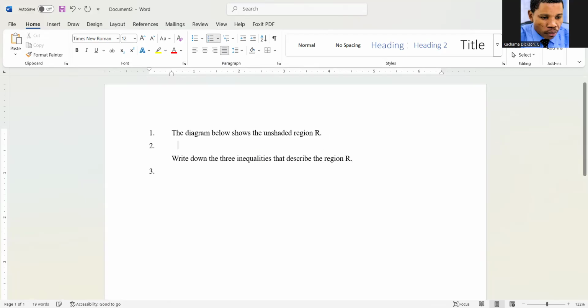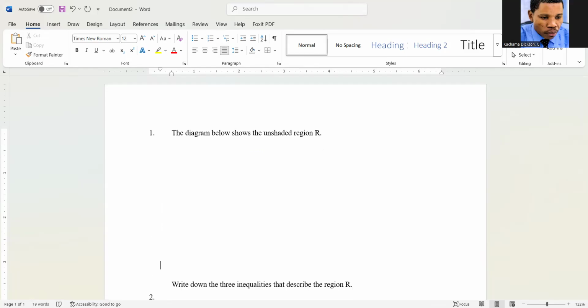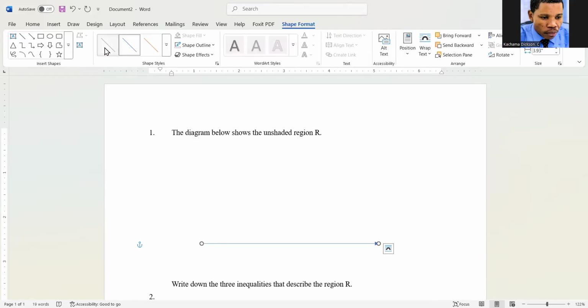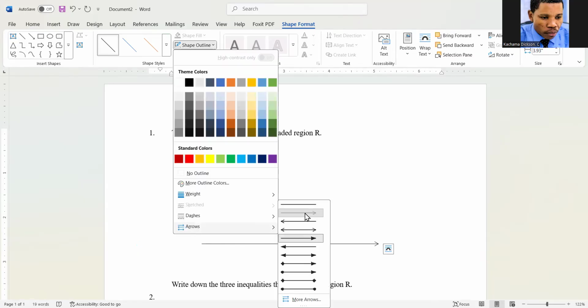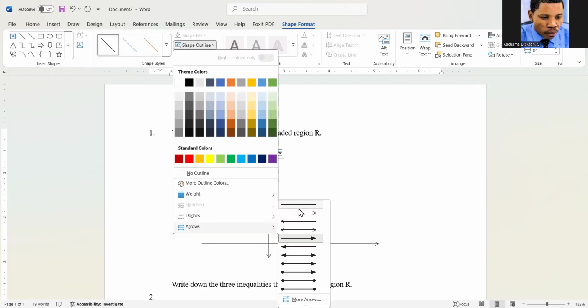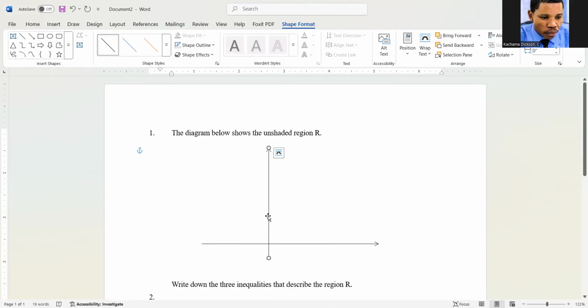Now, which one is the region R? That's what we want to draw. Always go to Insert, then Shapes. I have my line, and I don't use these arrows, but I prefer this type of arrows. Then I have this one here, and I'll use those types of arrows. If you want, you can do the axes here, but you can do them later.